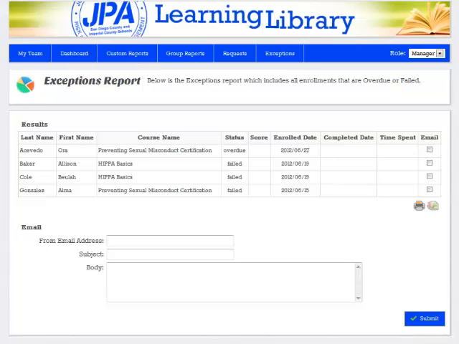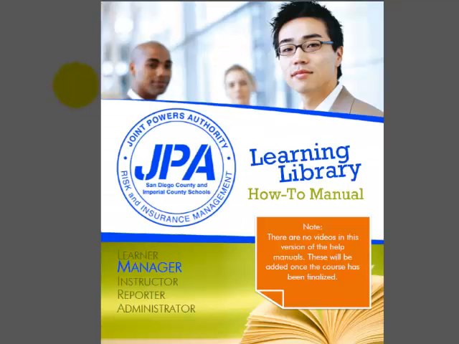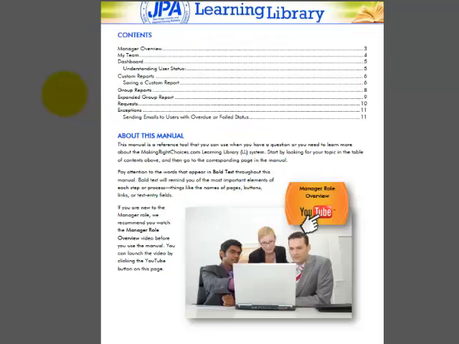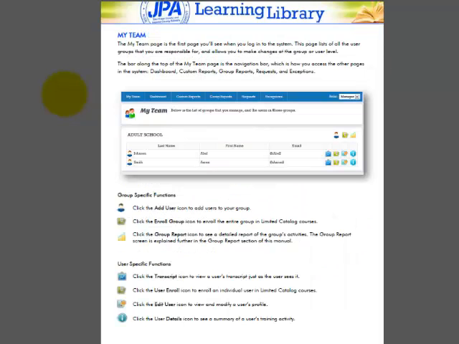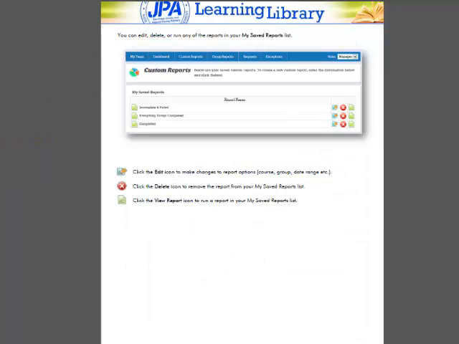So that does it for the manager role. I hope this has been helpful. If you have any questions, feel free to push those to your administrator. And of course, at any time, you can also view the how-to manual for your specific role by clicking the how-to manual link at the top right of your page. This will launch a PDF-based how-to manual that contains much of the same information I've shared with you here today. And again, if you have any questions, feel free to push those up to your administrator.